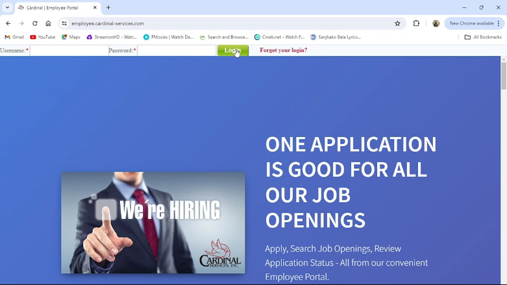If you have forgotten your login details, you can get help by clicking on Forgot Your Logins.